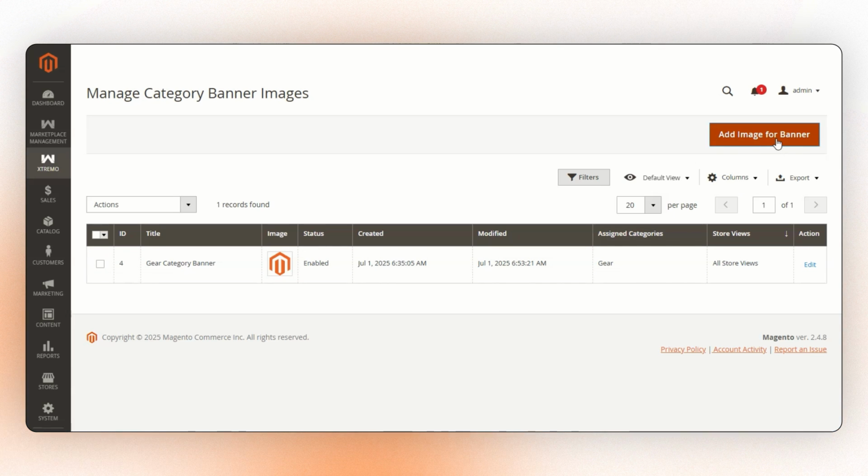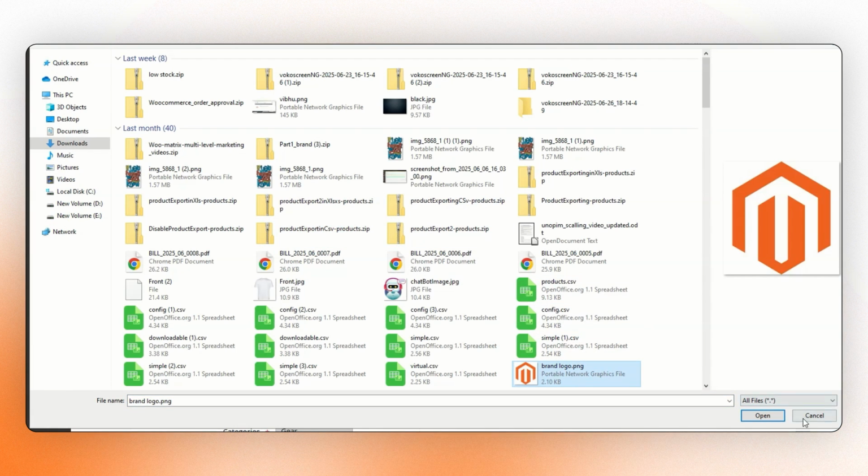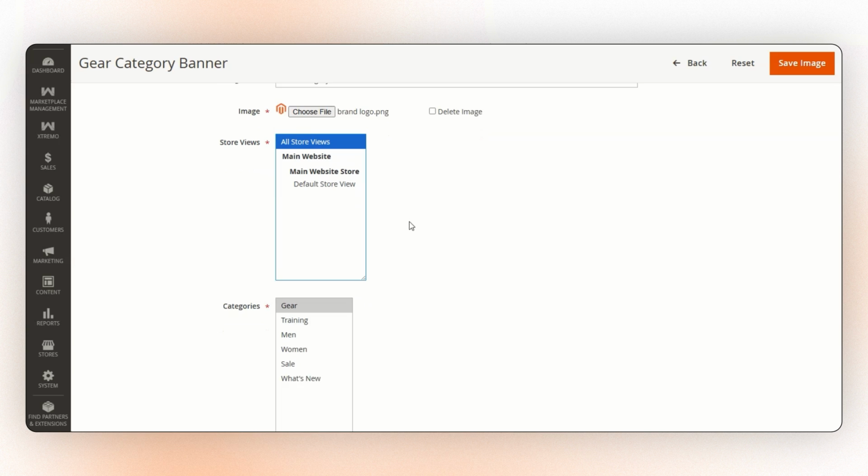Click on the Add Image for Banner button. Here you can see the image title field. Admin can give a title to the image. After that, the admin has to choose an image for the banner by clicking on Choose File. I am selecting this image for the banner. Next, the admin needs to choose the store view, such as All Store View, Main, or Default. I am selecting All Store View for visibility.